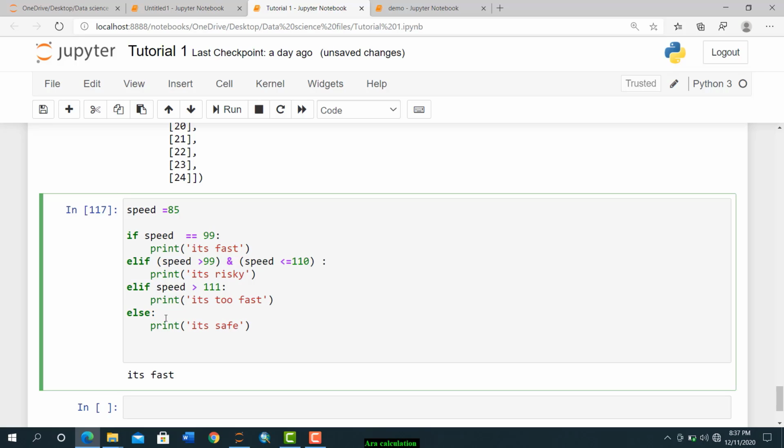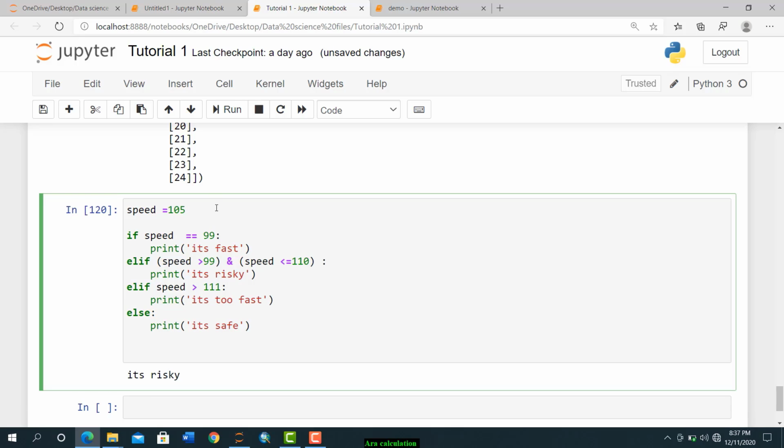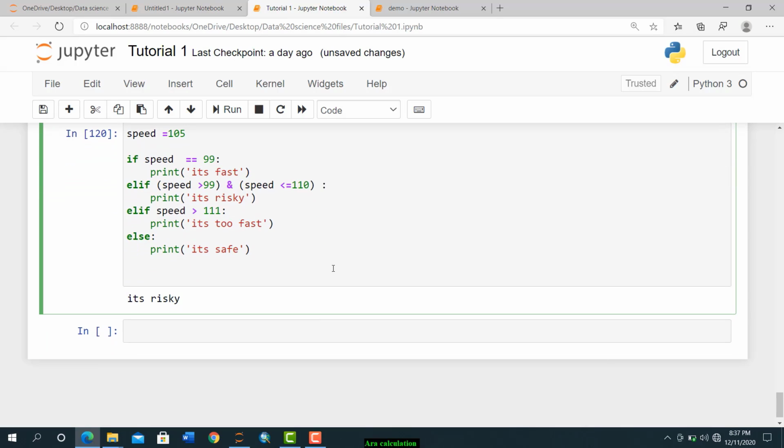Okay, now let's see. Our value is 85, let's say it's 70, so it should print it's safe. See, it's safe. Now if we provide a 99, it will be it's fast. Now in range of values, like 105, then it's risky. See, it's a pretty logical thing, nothing else. So I'm not going to give you some more examples of if-else statements because it will waste your time. You can see the documentation if you want to.